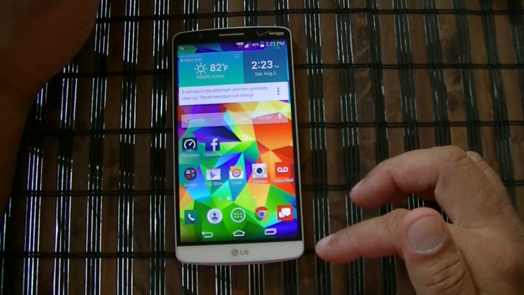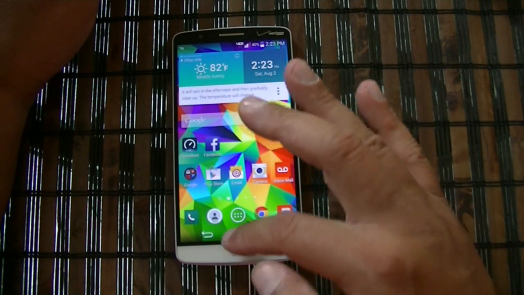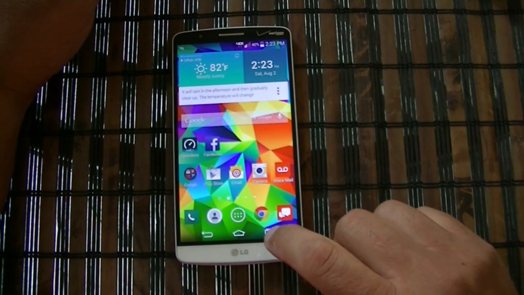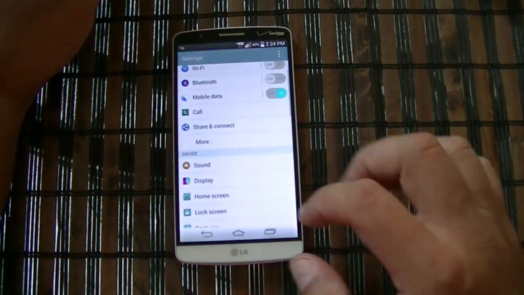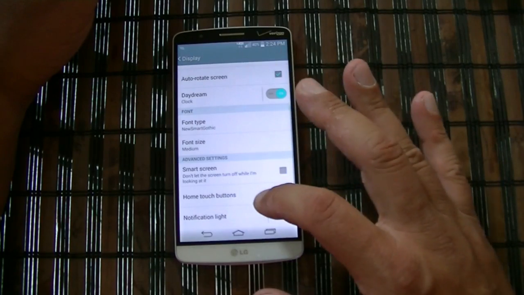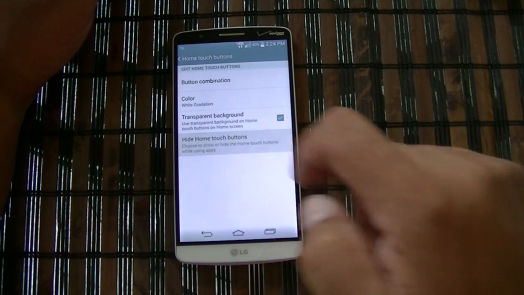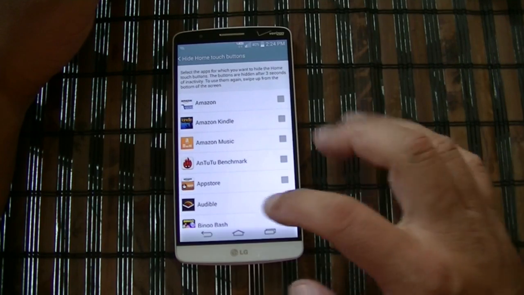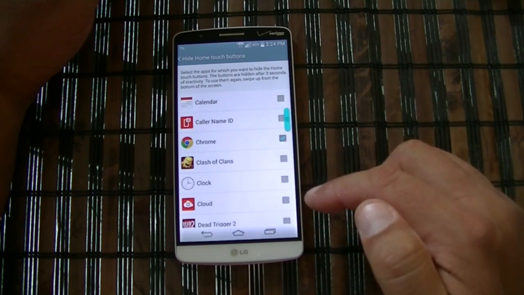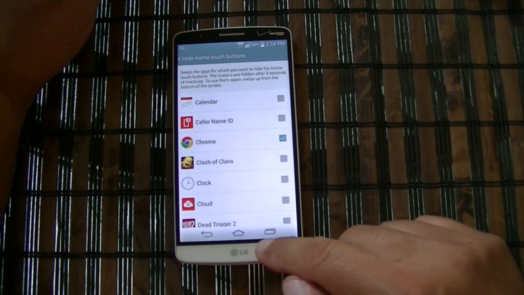Another thing, guys, useful, because these buttons right here are always going to be on the screen. If in case you want to hide them while you're looking, for example, at the browser, you can do that by pressing right here, accessing settings, going to display, going to home touch buttons, and then right here, hide home touch buttons. Click right there. Now this is going to give you access here to different applications, so you need to select which application you want to be using. So these buttons right here, it's going to be a hide.